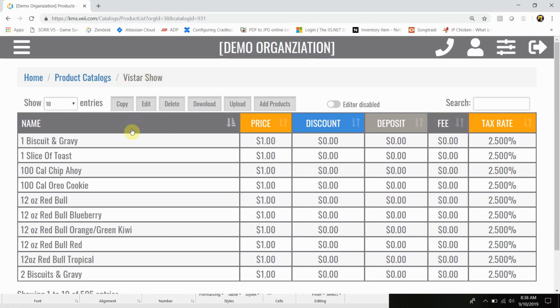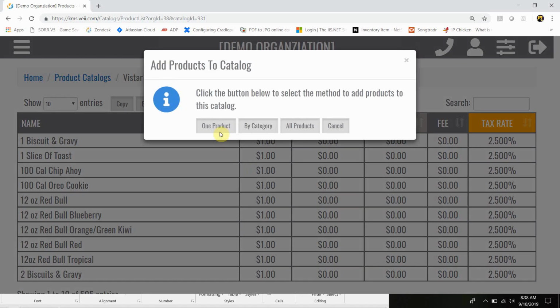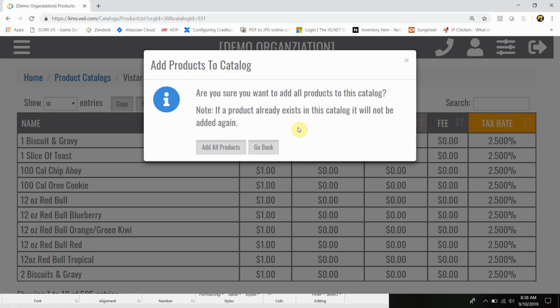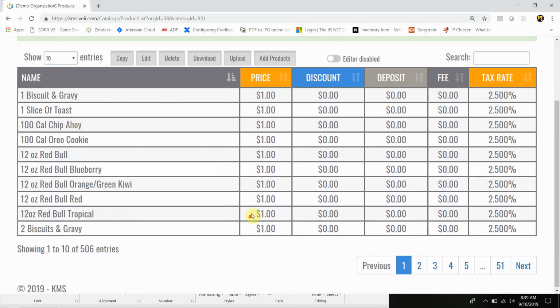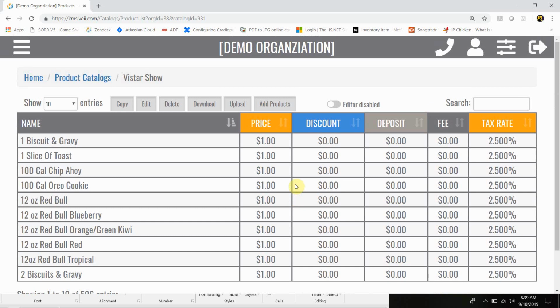If we want to add the product that we just added, we will go to Add Products. You see we can do it by a single product. In this case that would work since we only added one product. We can do it by category if we only wanted to load a type of product, or we can do all products. And all products will work in this instance too, because as you'll see if I click on it, if a product already exists in this catalog, it will not be added again. And if I say add all products, it's added the one new product without changing any of the pricing on the prior products. How can we find that product?